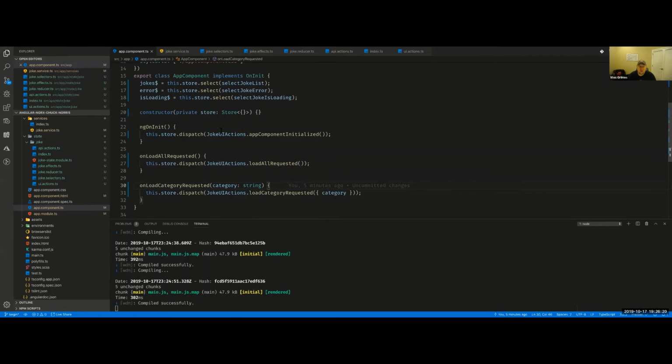So again, this component really doesn't know a whole lot about the implementation details of it. So later down the road, we could totally change what we're doing, but these components could stay the same because they're just saying this thing initialized, this thing was requested, this category was requested.